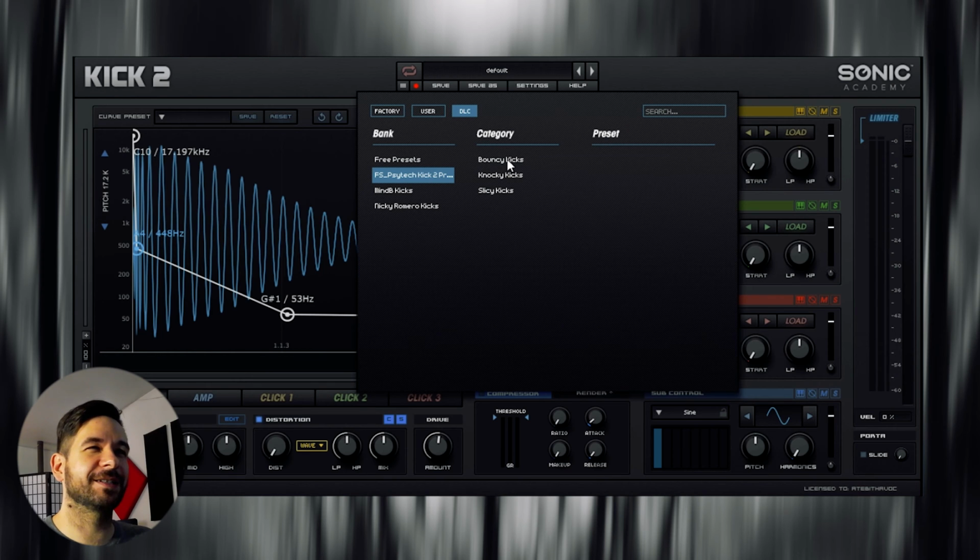You have bouncy kicks, knocky kicks, and slicey kicks. So if you look into category, you have bouncy kicks, knocky kicks, and slicey kicks. These are somewhat, like I explained in the introduction, three poles and three key features of the psychedelic techno kicks. In the end, all psychedelic techno kicks have a very similar aesthetic, but having them placed in three folders like this is going to help you steer your research towards the style of kick that you want.